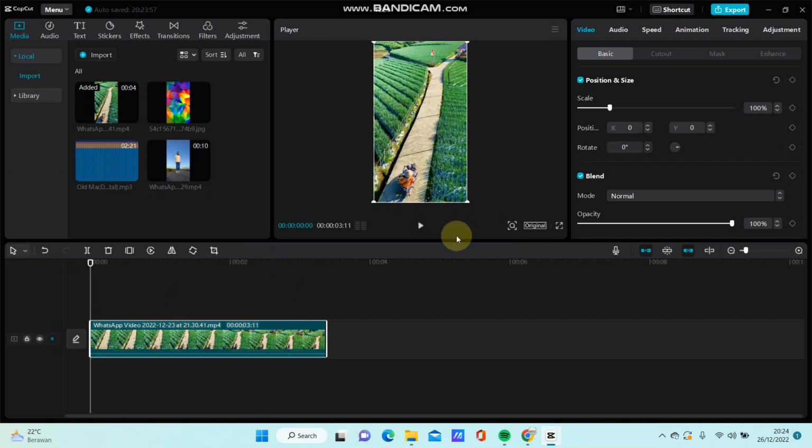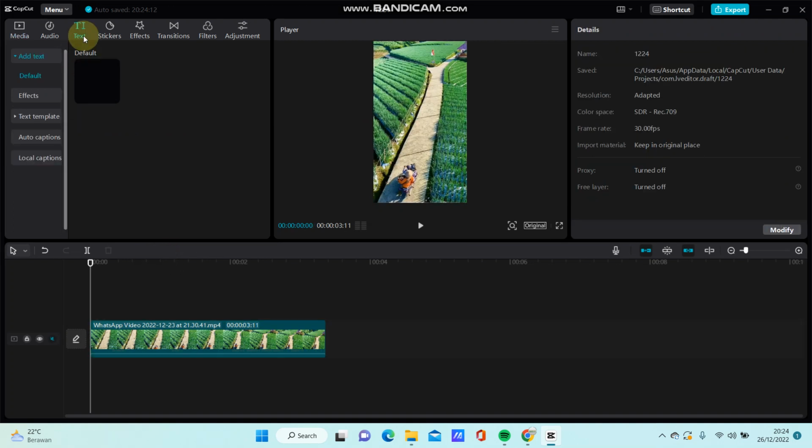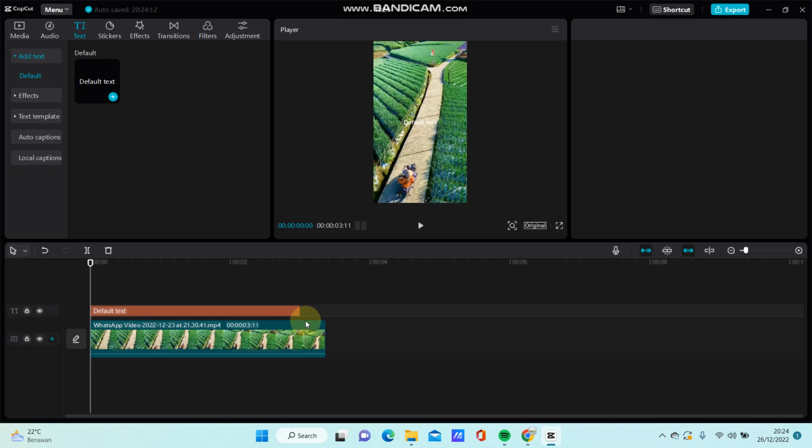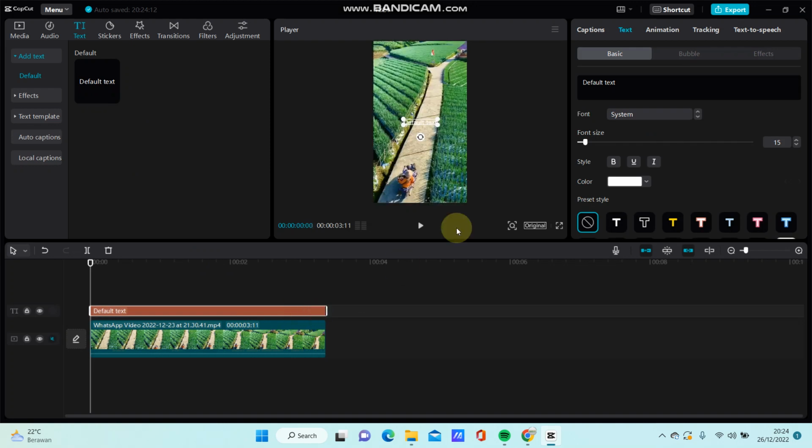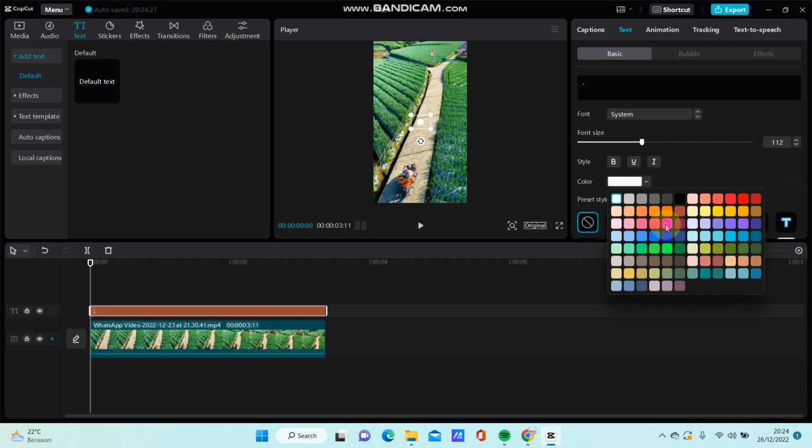and just going to make an overlay. So I'm going to add a text, just bold text, and change the text by the dot and change the font size and change the color.